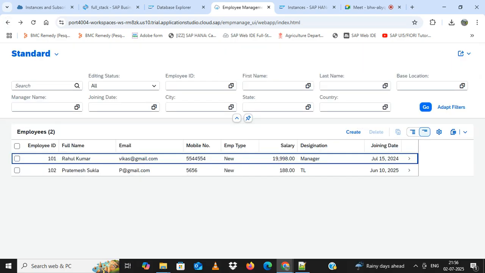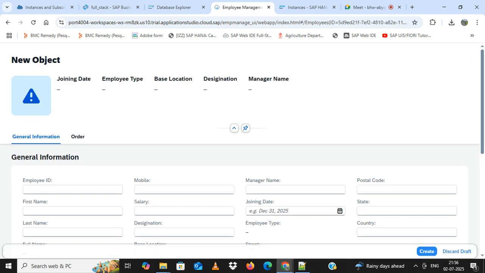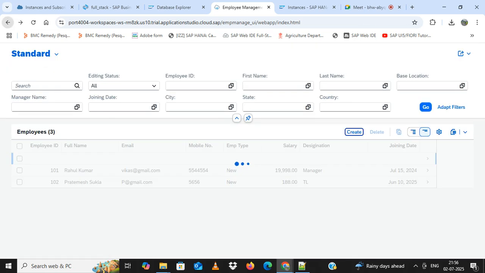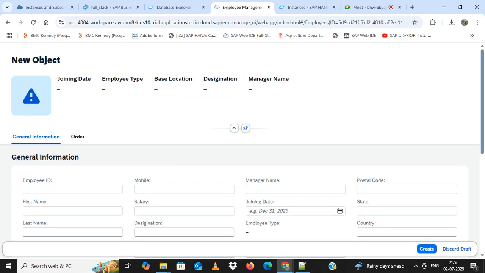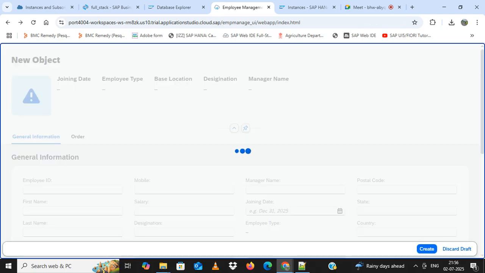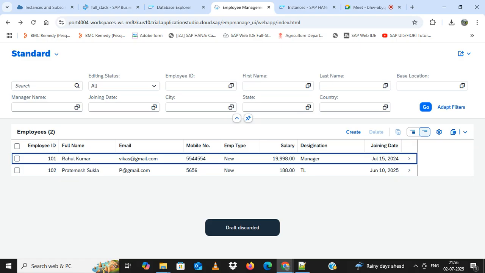So guys, I have shown how filtering is happening. I have shown you delete, how create is working, and how we can edit and update. Everything is fine. Do you have any doubt? Is it clear till now, how we can do CRUD operation in Fiori elements using CAP?